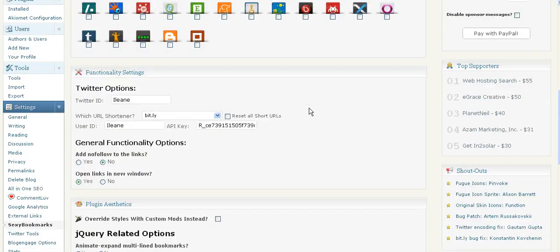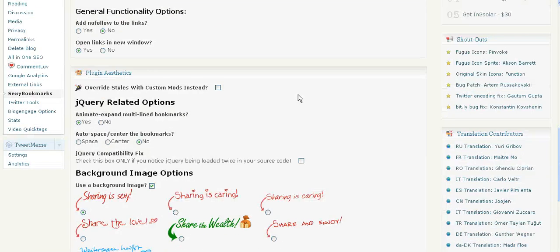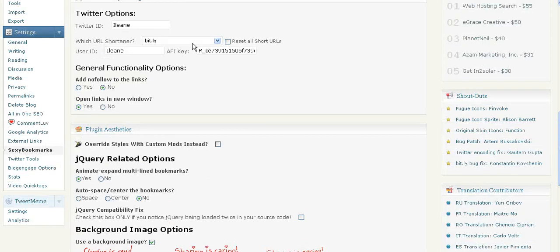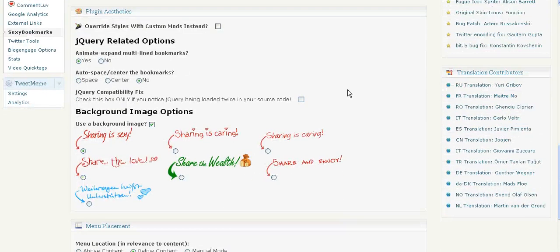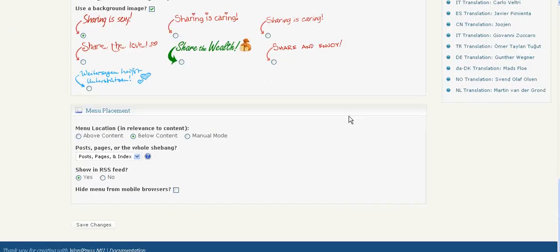For your Twitter, you're going to make sure you put your Twitter account in there. You don't have to put the at sign. Pick which kind of URL shortener you want. I'm going to use bit.ly. Make sure that you pick a background image option. I think it looks nicer. And on this particular setting right here, post pages or the whole shebang, I always pick the whole shebang, which is post, pages, and index.